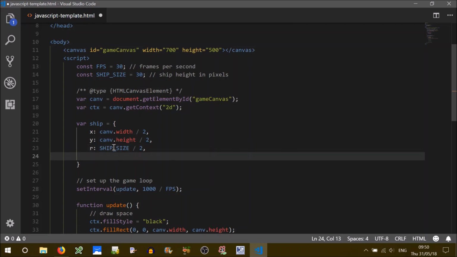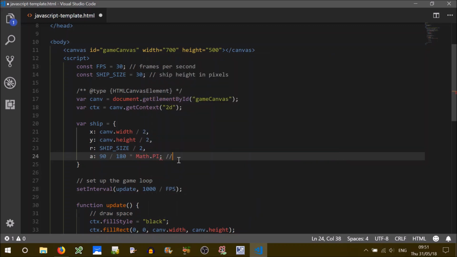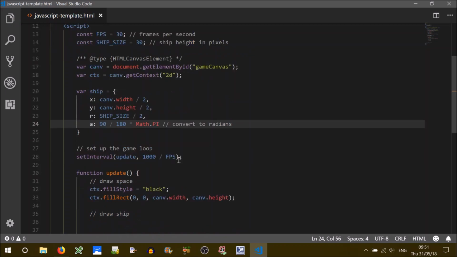We also need to know the direction of the ship, the heading as such. So we'll call that a for angle. Now if you know your trigonometry and the unit circle, 0 degrees is facing right. Facing upwards is 90 degrees, so we'll put it at 90 degrees. But all the math functions don't work in degrees, they work in radians. So we have to convert this to radians by dividing by 180 and multiplying by Math.PI. Convert to radians. Okay, so we have an angle.